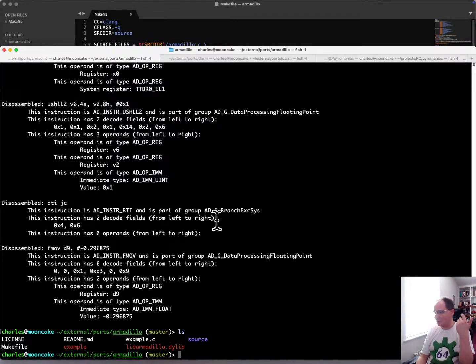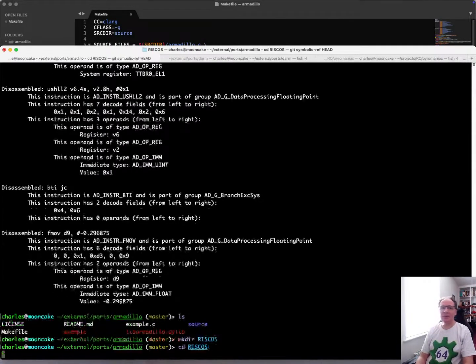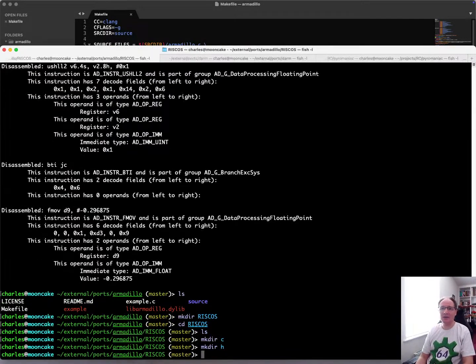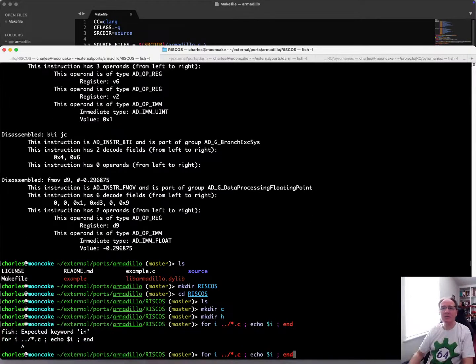So obviously for RISC OS we have to make things a little bit different because we have different file name conventions and the like. Not the end of the world, but we keep C files in a CDIR, we create the H files in a HDIR, and for all of the files in parent directory that have got C in them, echo, just check that I'm actually getting the right files here. Why is that wrong? What did I do there? You have to write that syntax.